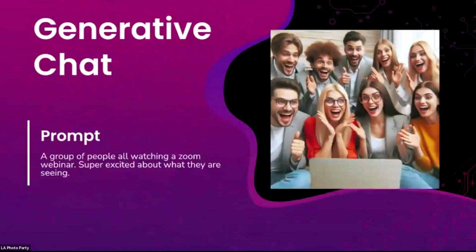So another thing you can do with chat is send in a prompt to create an image. So this was a prompt I asked for: a group of people all watching a Zoom webinar, super excited about what they're seeing. And this is what I got back. I'm sure this is exactly what you all look like at home or at work looking at this. So that's creating an image essentially just out of your text, out of something you asked for.